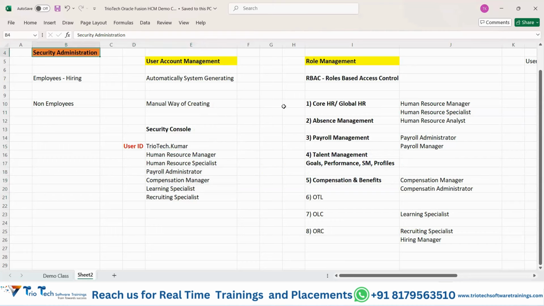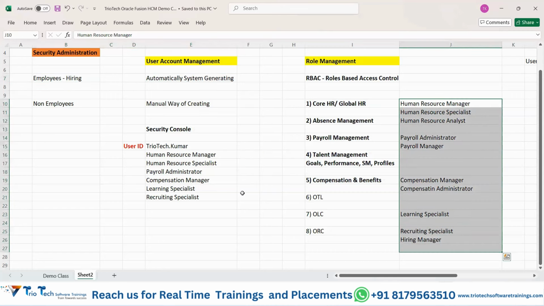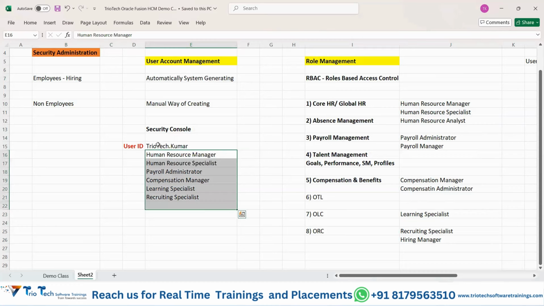In the Fusion system, the security concept works on roles. In EBS, we used to add responsibilities to the user. But in the Fusion system, we have role-based security. Whenever we create a user account, even for employees, whenever HR is hiring, whatever roles are added to him as per the assignment he's getting hired for, he will have access to those functionalities in the system. So whatever module related or functionality related roles we are tagging to the user, the user will have access to those functionalities in the system.